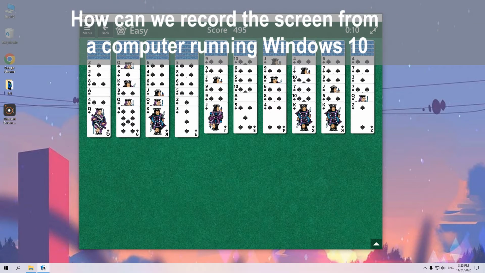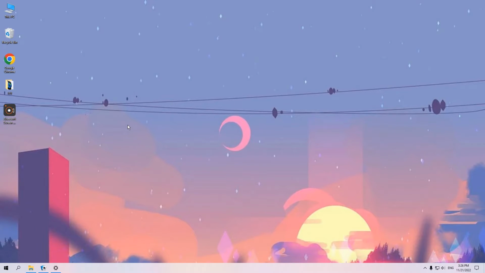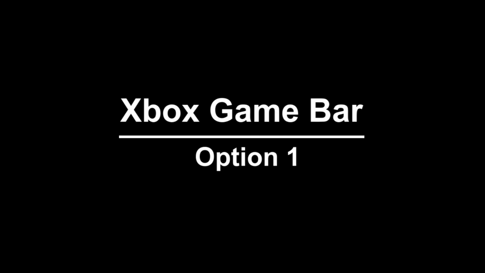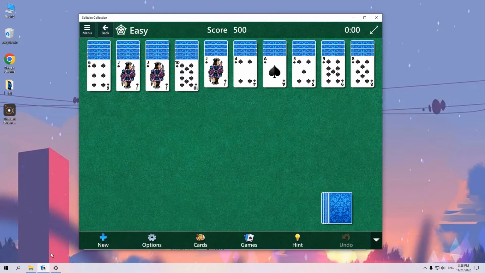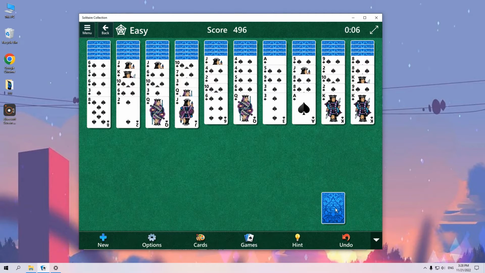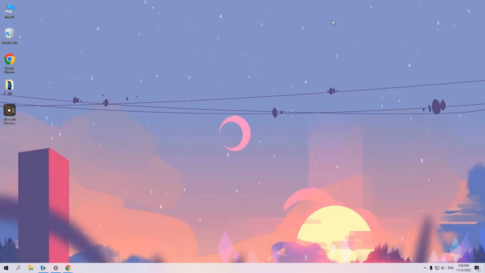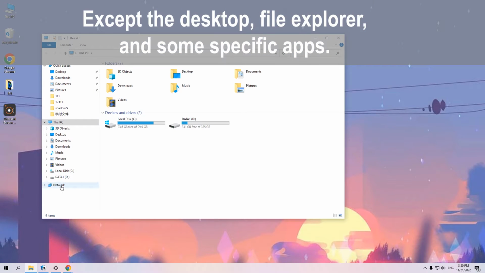So, a pretty common request is how can we record the screen from a computer running Windows 10? Well, in fact, your PC has a native screen recorder that comes with Windows 10 and Windows 11. It's called the Xbox Game Bar. You could simply use it for screen recording without downloading any extra software. It is able to capture game clips, record video games and also other non-game apps running on your computer screen. However, except the desktop, File Explorer, and some specific apps.